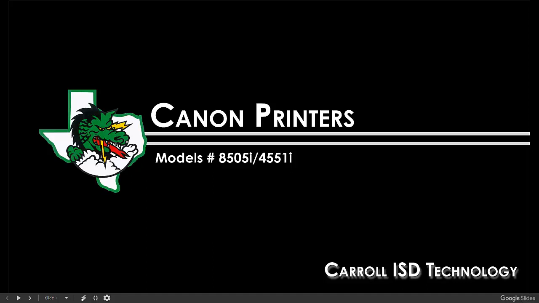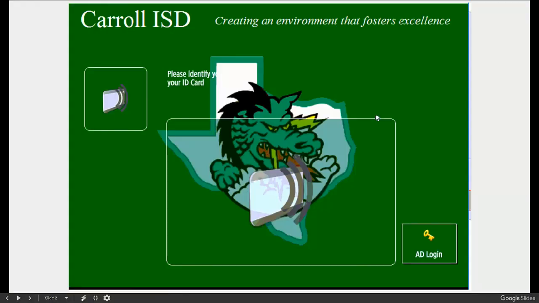Welcome to Canon Printers models number 8505i and 4551i. When you first approach the copier, you will see this screen. There are two different ways to log in.